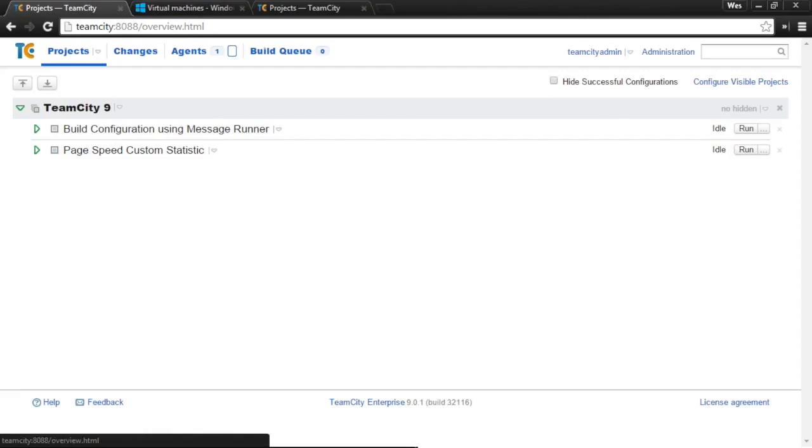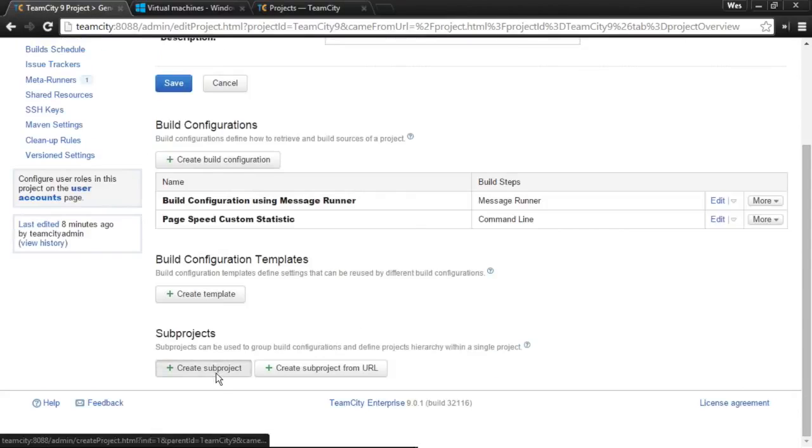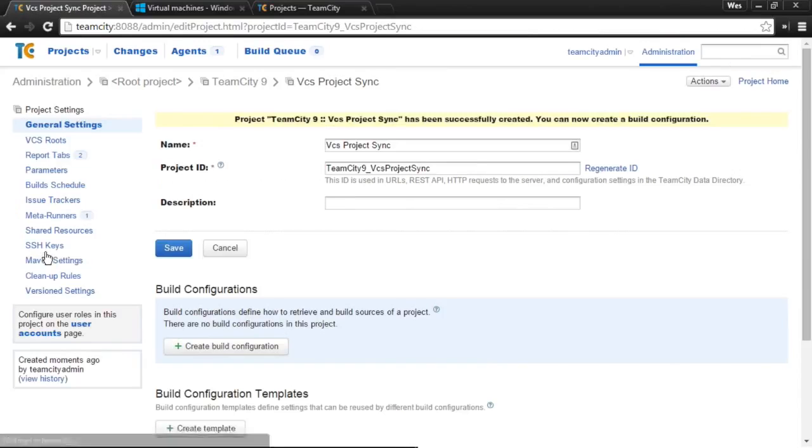All right, so to demonstrate this, I think it's helpful to create a new project. So what I'm going to do is go into this existing project and create a sub-project. Again, projects and build configs are kind of like folders and files, if you will, a scheme of organization. The version control settings are synchronized on a project level. So I'm going to call this the VCS project sync project. We'll just give it a creative name here to indicate what we're doing. I'm going to go ahead and create that. So I'm creating a new sub-project.